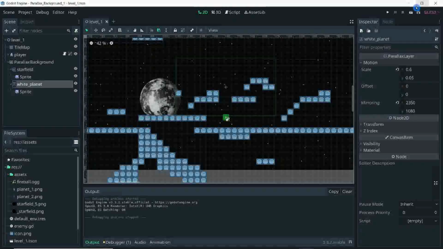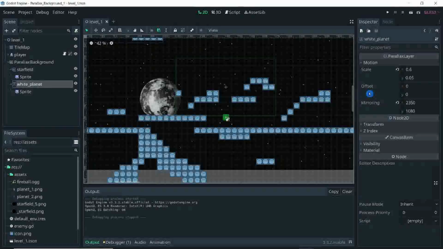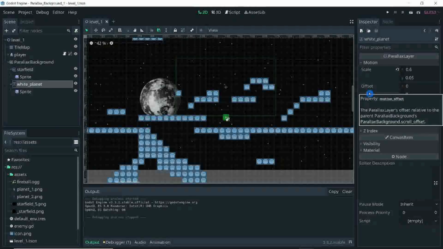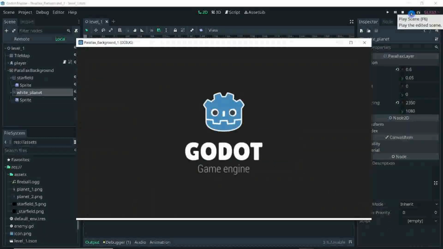In the parallax layer, we have learned so far about the properties motion, scale, and mirroring. Here is a short explanation of what offset means. In simple terms, offset determines the position of the image. Now the offset is in x and y 0. When I start the program, the planet is directly above the player.